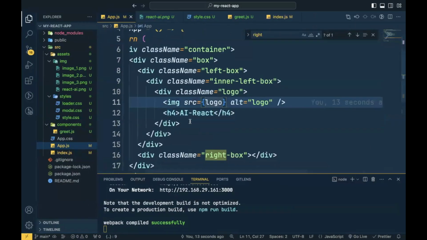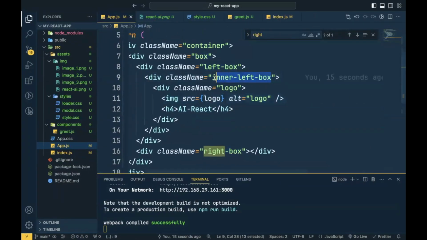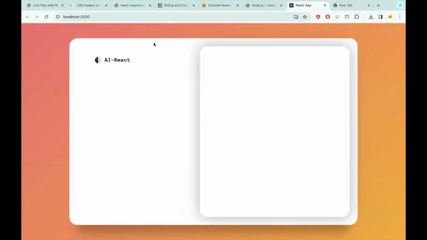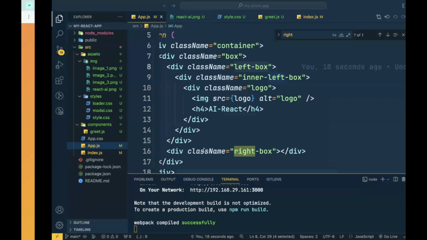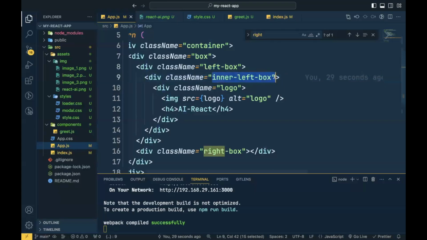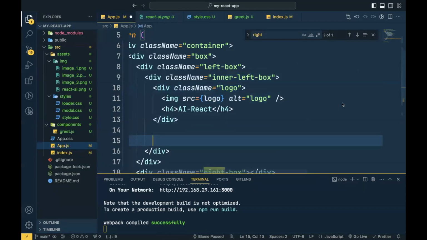Till this point, anyone have any doubt? These are the classes we already created: inner left logo, then logo, and the left box. So firstly, we created two boxes, left box and right box. Inside this left box, I want to manage the whole content in the center of the left box. That's why we have created one more class, inner left box, right? Inside this left box, we have all the content like the logo, and other things we are going to create here. Guys, till this point, anyone have any doubt or any question?